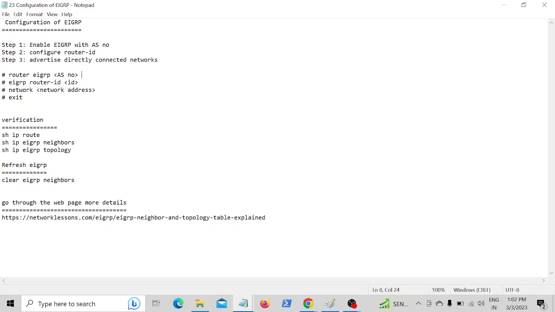Next, we have to configure the router ID. Coming to router ID, we are taking something like 1.1.1.1. Coming to router 2, we'll use some other router ID, and router 3 also we are going to use another. Again, coming to network, we are going to advertise the directly connected networks, and we are going to give exit.